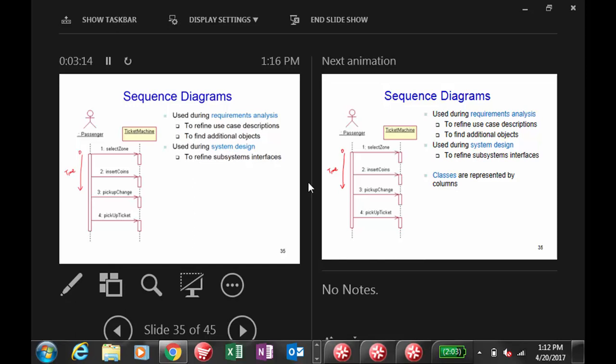Okay, so the sequence diagrams are used during the requirements analysis to refine the use case description and to find additional objects that we might not consider when we were doing the initial concept representation. They are used during the system design to refine subsystem interfaces.